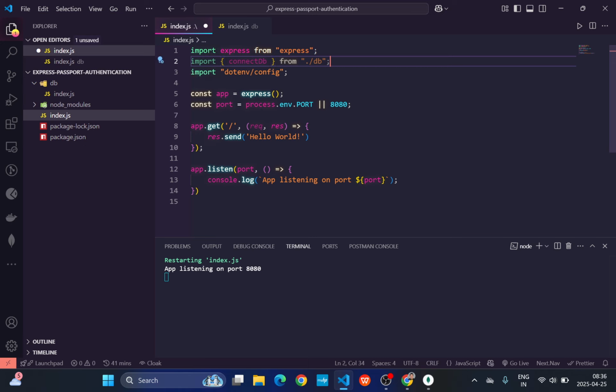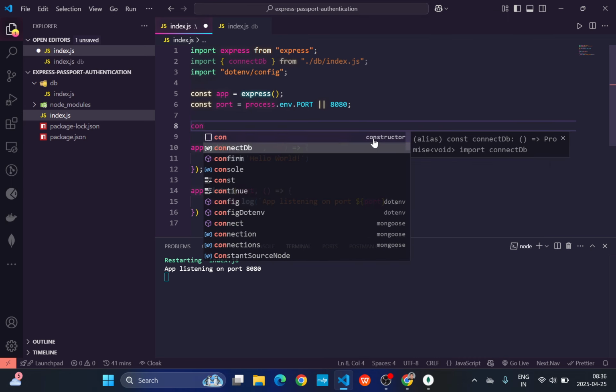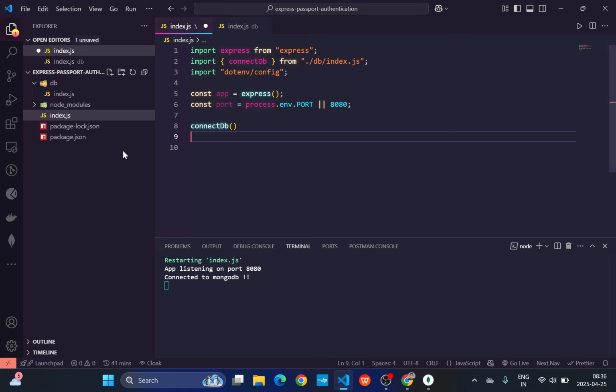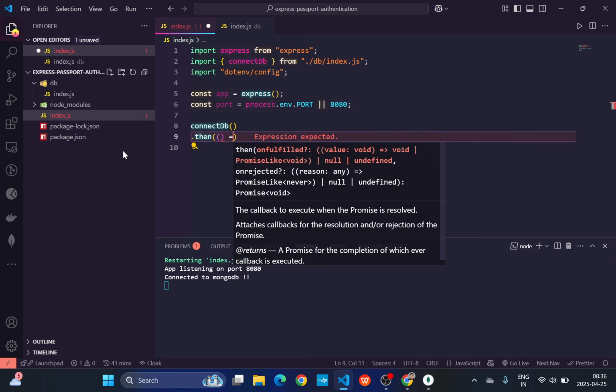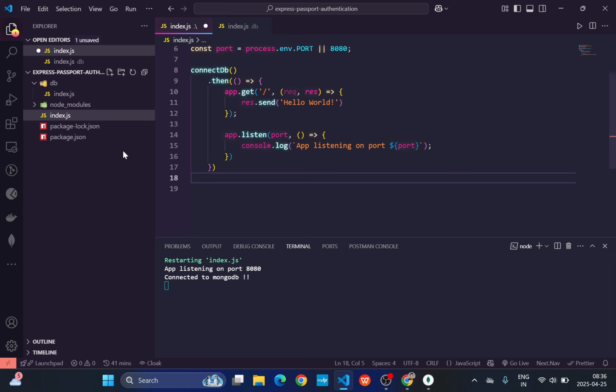Now inside ES modules, you have to provide the full path of the module, that is db/index.js. After doing this, after creating the instance of the Express application, we can run connectDB. Now you'll see that it's first running the server, then it's connecting to MongoDB. But we don't want that. We want to first connect to the database, then run the server. Otherwise, we cannot query our database models.